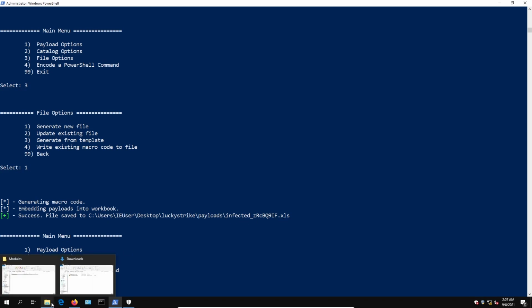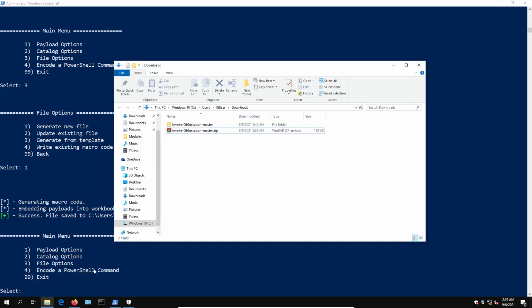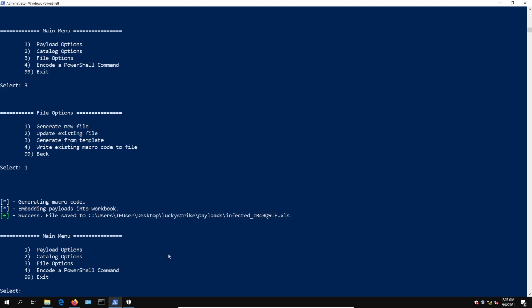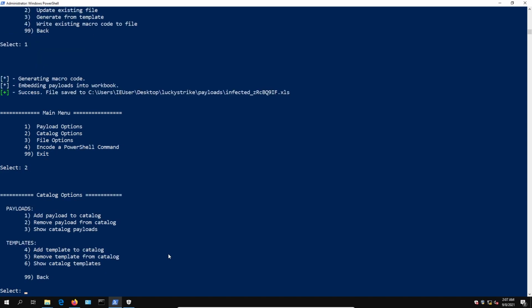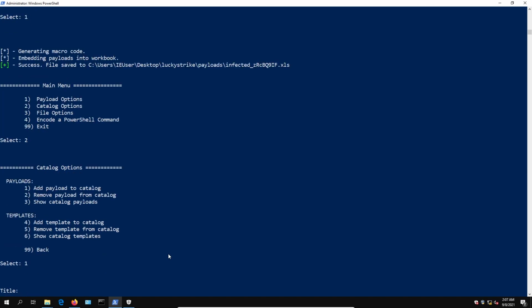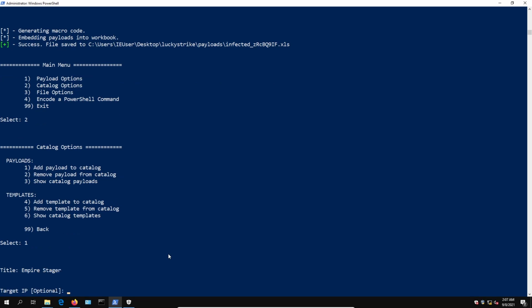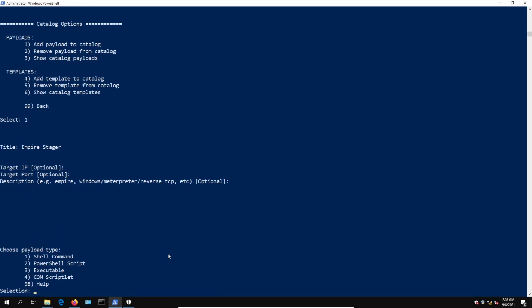So again, I'll just head over into my desktop and Luckystrike payloads, and this is the MSF Venom or the Meterpreter payload, or the Meterpreter malicious Excel sheet here, and of course it's in the form of macros. So now let's generate the Empire document. So I will go into the catalog options and I will add a payload to the catalog. I'll provide it with a name. I'll say Empire Stager. I'll not provide any other information here.